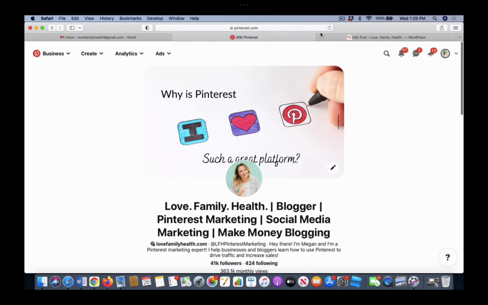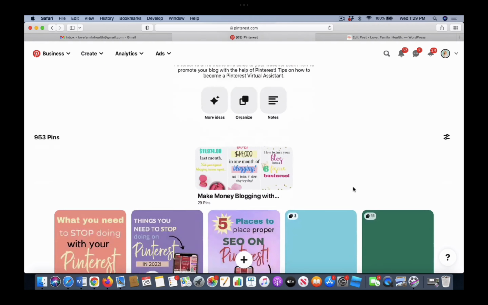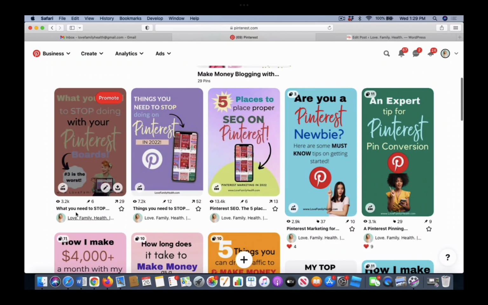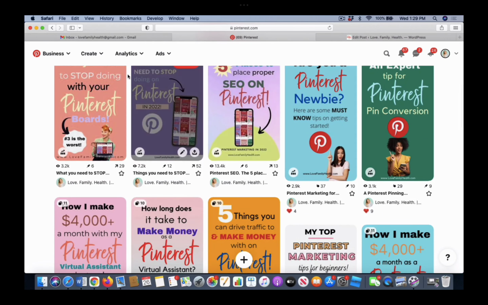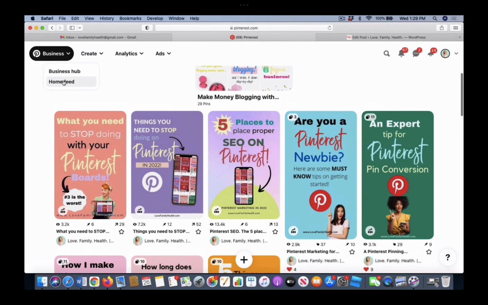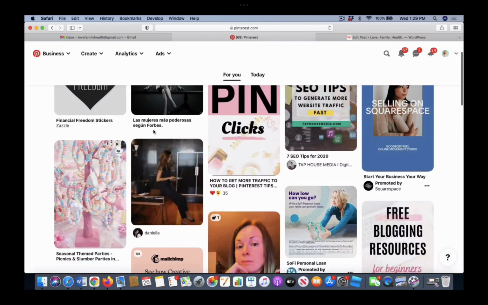But here, with my static pins, you see how these titles on the static pins are bold. That's, again, showing, hey, this is a rich pin. If you go to your home feed, you can see different things. See how these are all bold here? That's a rich pin. That's a rich pin.